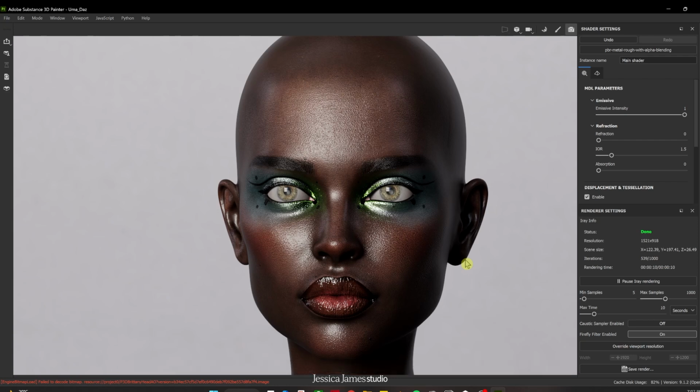So here, guys, this is how I change my display settings inside Substance Painter. I hope you guys try this out and let me see what you come up with.